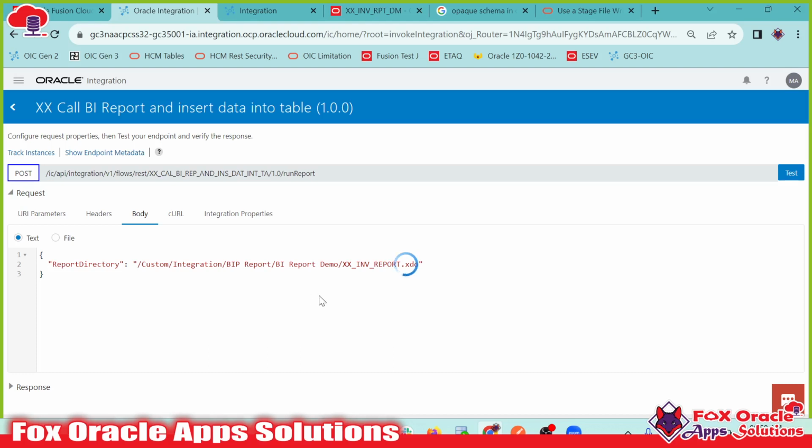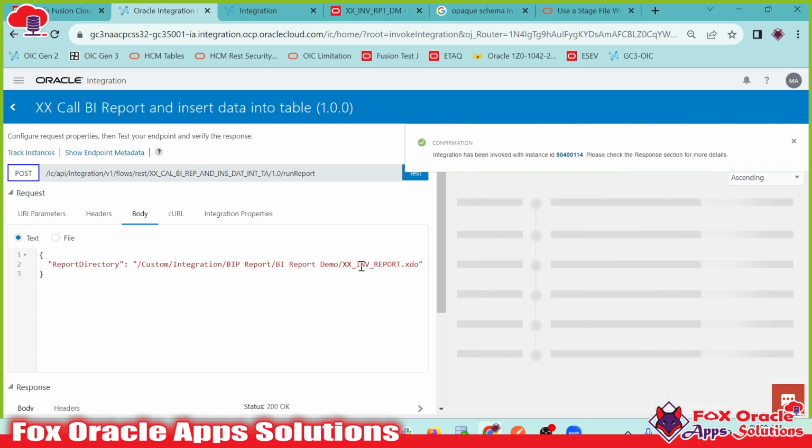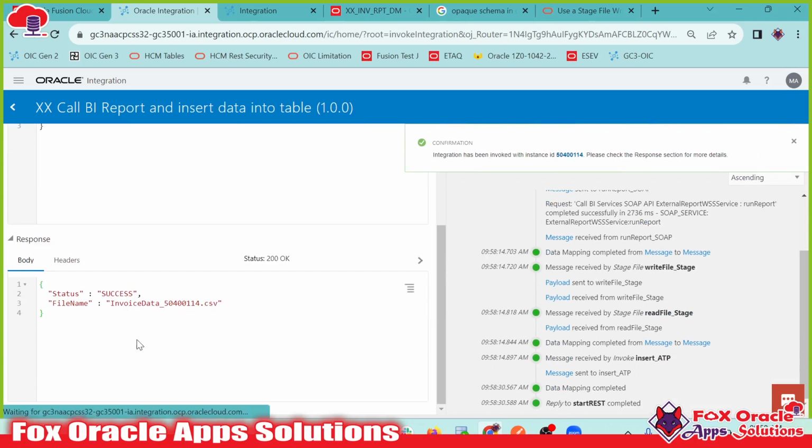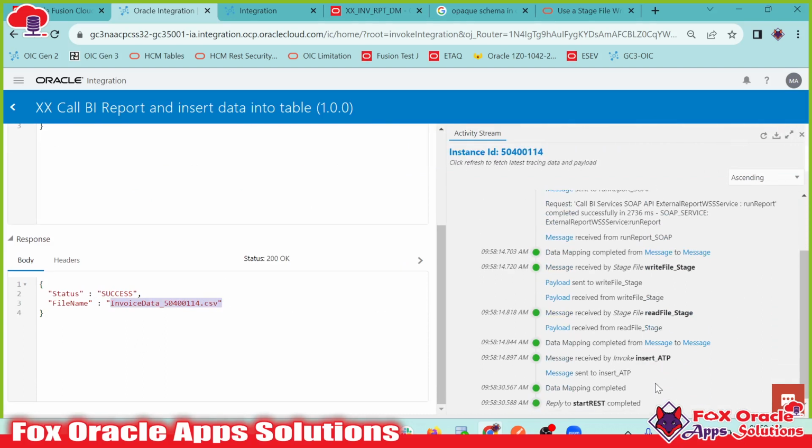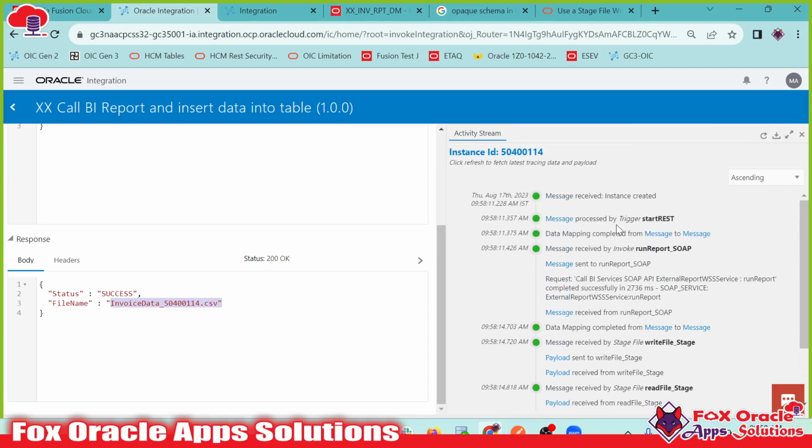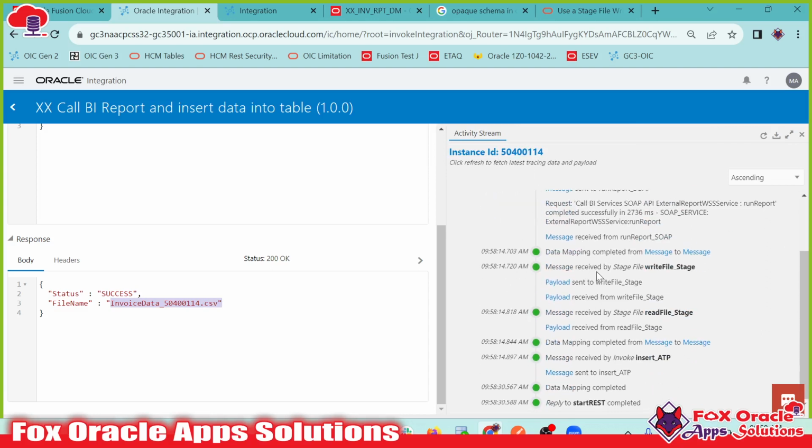Here it will take a bit of time to get the data from the database, the data from the BI report, and the same data it will insert into the table. So let me complete the integration first. You can see the integration completed. In the response, we got the same response which we earlier mapped, and now here you can see we have the integration instance details. So let me explain here.